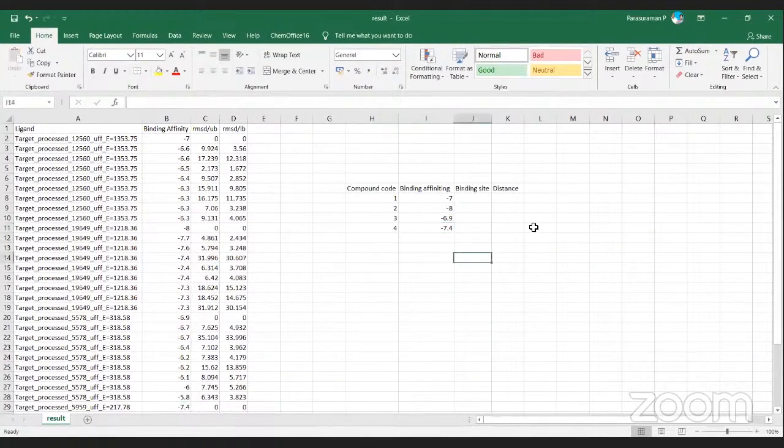Out of this, you can make out that compound 2 is more potent because it has given the highest negative value. This can be the first, highest means a potent compound, more potent compound. So this way you can make a table.